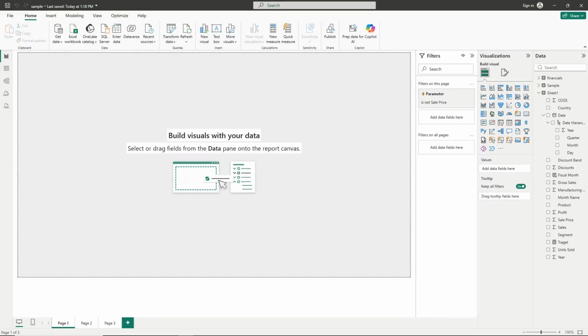Welcome back, everybody. Today I'm going to teach you how to enable Dark Theme in Power BI Desktop. This is a great feature if you prefer working in a darker interface, especially during long hours of data analysis, as it can reduce eye strain and give your workspace a sleek, modern look. Let's dive right in and get this set up for you.